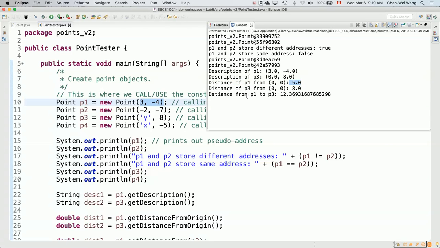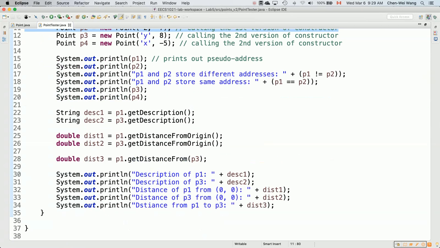And the distance from P1 to P3 is also going to work. Okay, you can double check with the value. It's just correct. Don't worry too much about the number over here. Okay, so I'm going to trace the code with you to make sure it works as we expected. So now let's trace the code on the iPad.